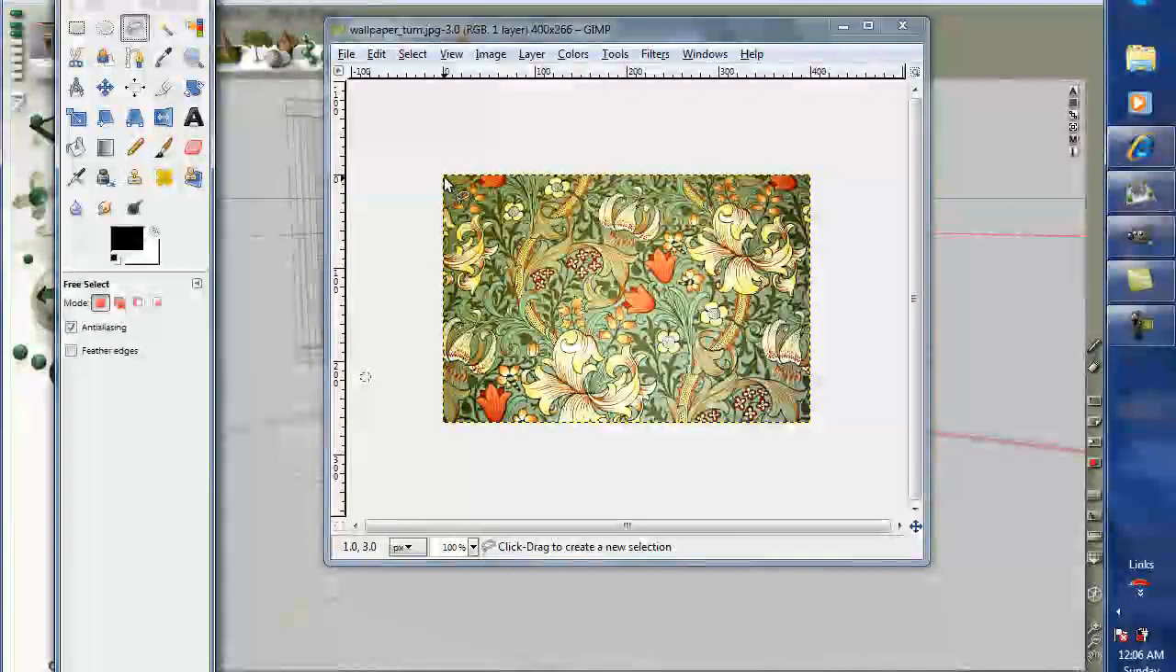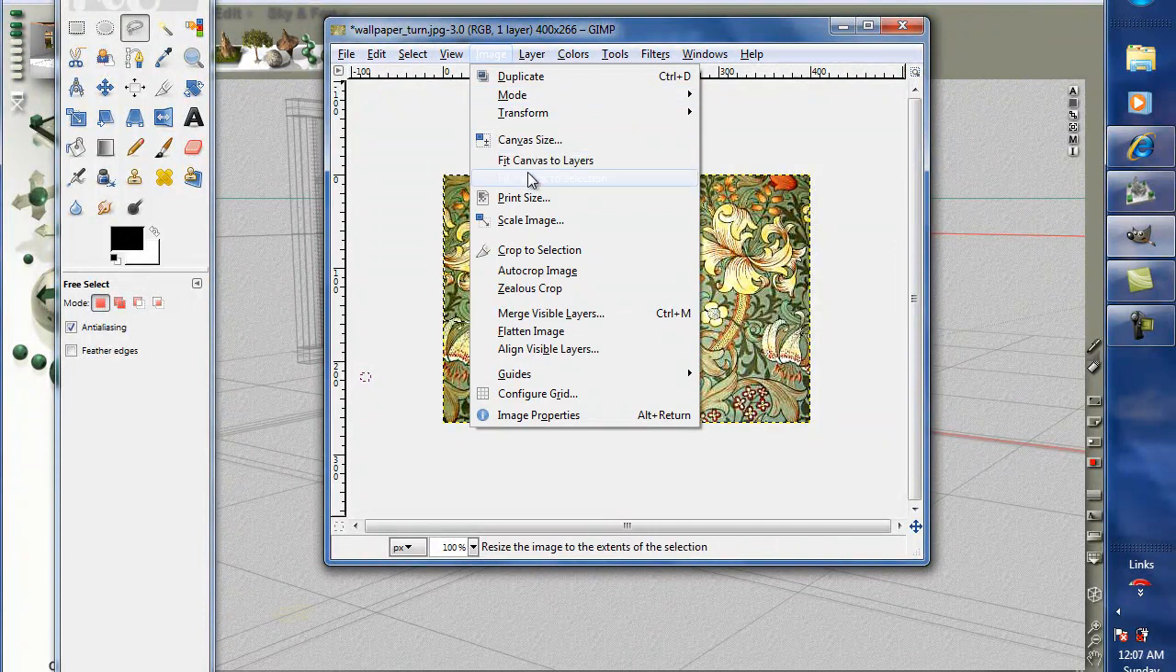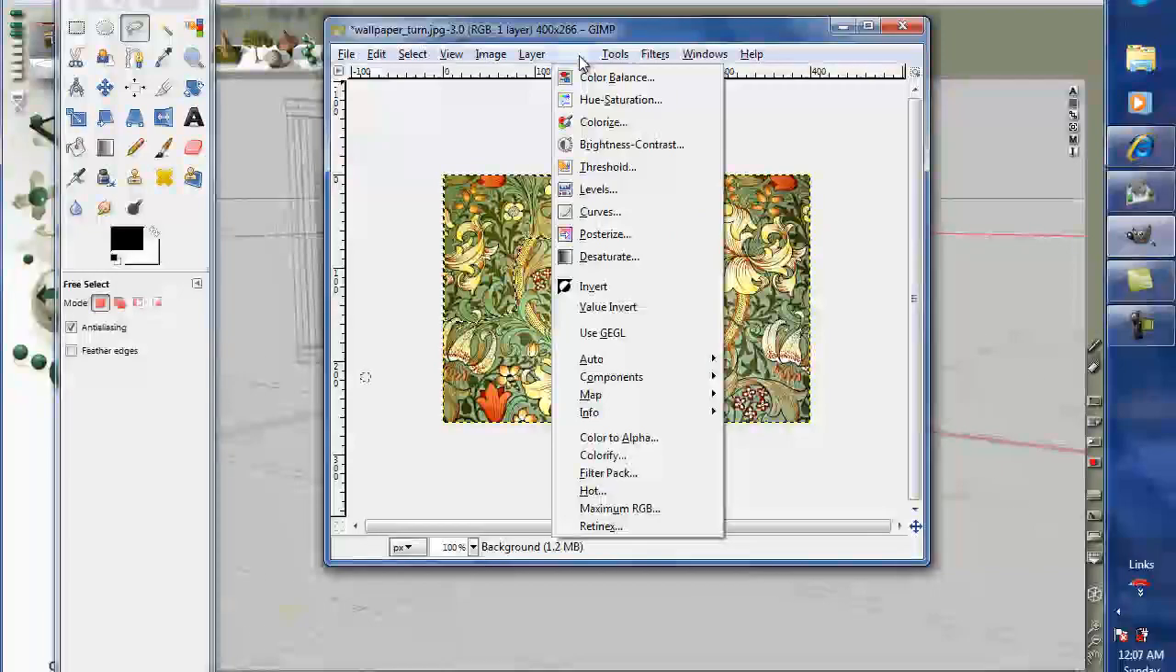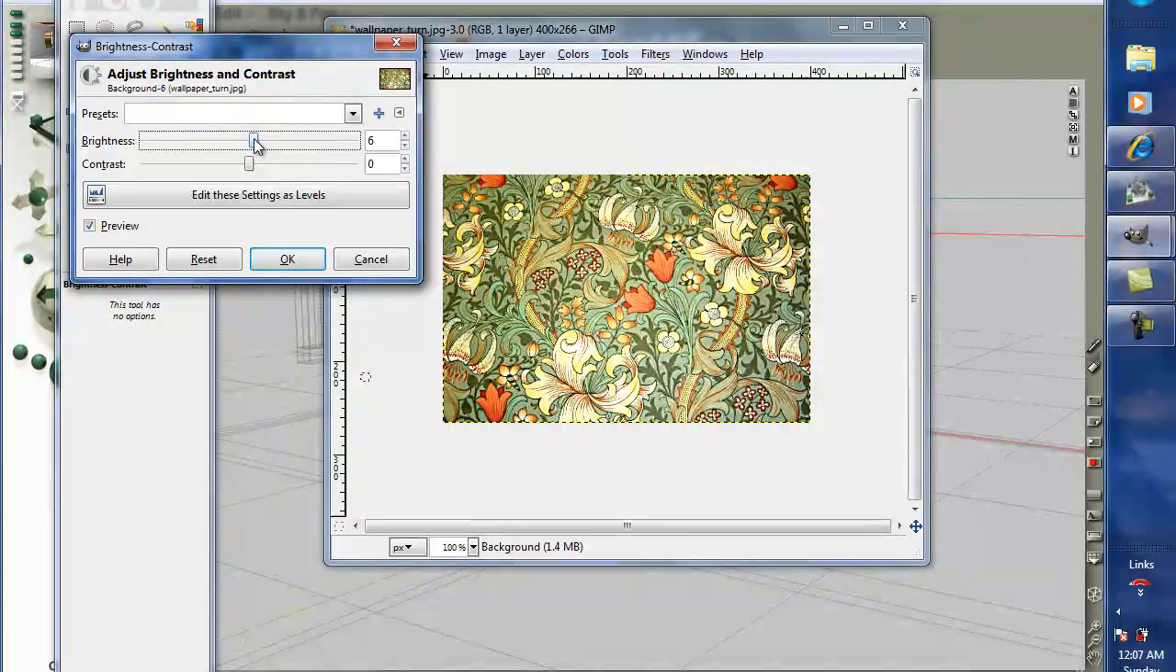So what I'm going to do is go around with the lasso tool and grab some of this here that's kind of dark. Now I'm going to go up here to Image, Colors, Brightness and Contrast. Now I'm going to just make it a little brighter, like that. You can see it now kind of matches the rest of it.